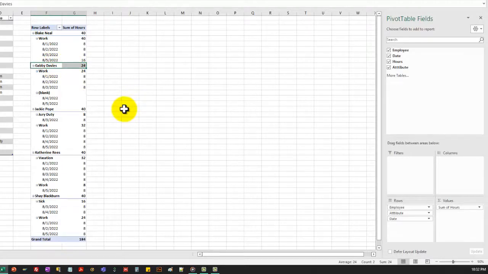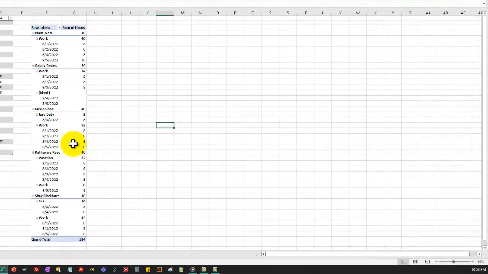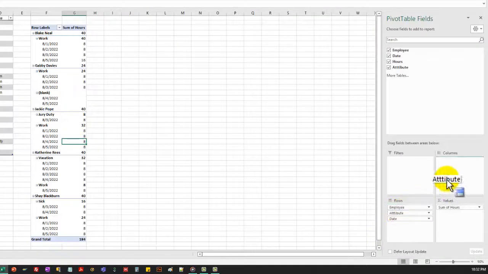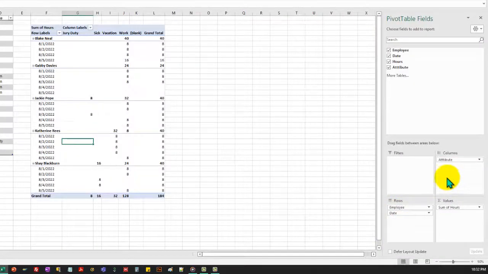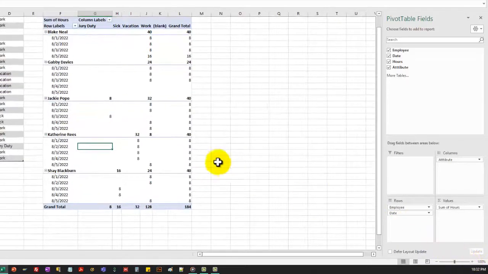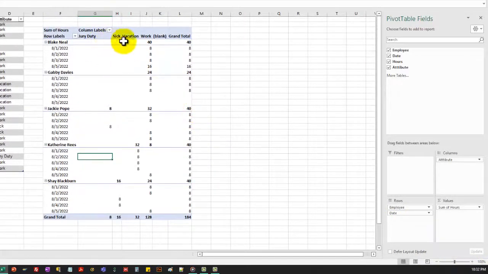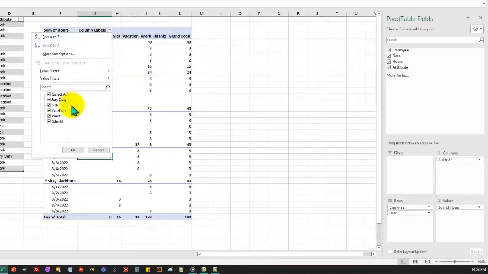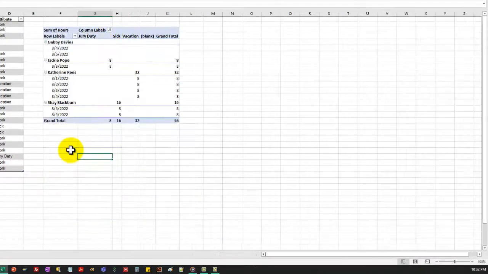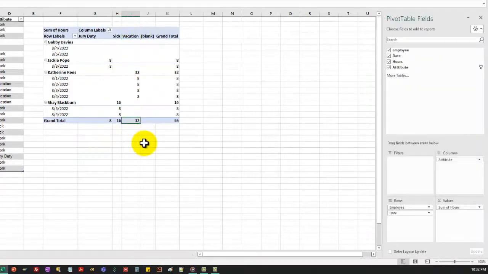For the second question, what type of absence was used the most, we will modify the pivot table by dragging attribute to the columns box. The pivot table will adjust and show all absence types side by side, including work hours and their total hours. Let's hide work hours so that the table only shows absent types. Click on the columns label button and unselect work, then click OK. So the most used absence type is vacation with 32 hours.